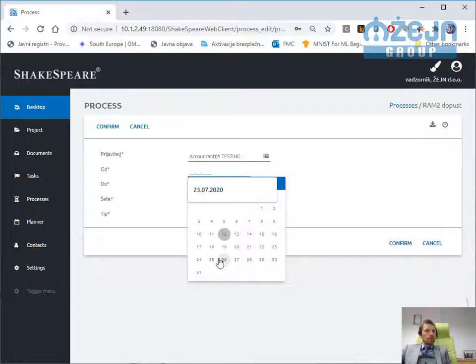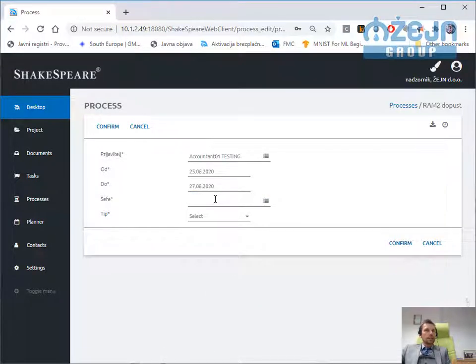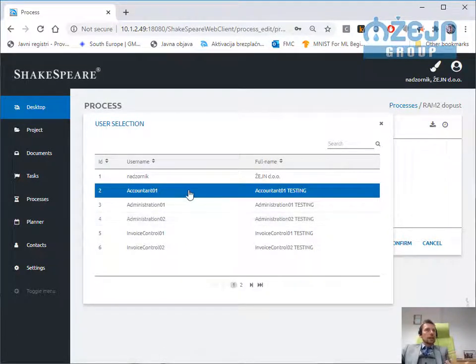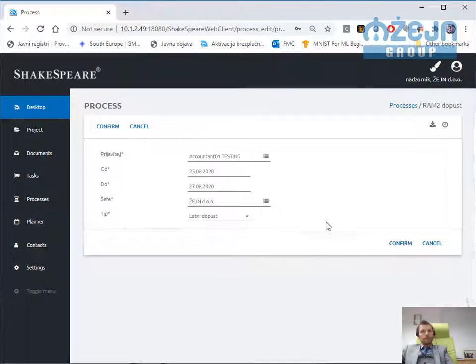Then we say from when this absence will be, let's say from the 25th of August until the 27th of August. Let's say who our boss is and what kind of absence it is. Let's say it's yearly leave. So in this case, our boss will be asked to confirm or reject the absence. Of course, within larger installations, this workflow can have multiple steps with multiple bosses, with multiple configurations to suit your individual organization.